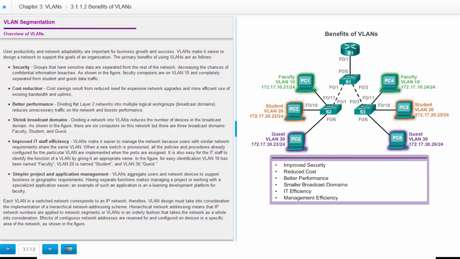They are, like I've said, security. Groups that have sensitive data are separated from the rest of the network, decreasing the chances of confidential information breaches. And you'll see that here in this diagram. Here we have guest VLANs, we have students, we have faculty, so that only faculty information is shared together. Our students see each other, and our guests only see what we allow them to see.